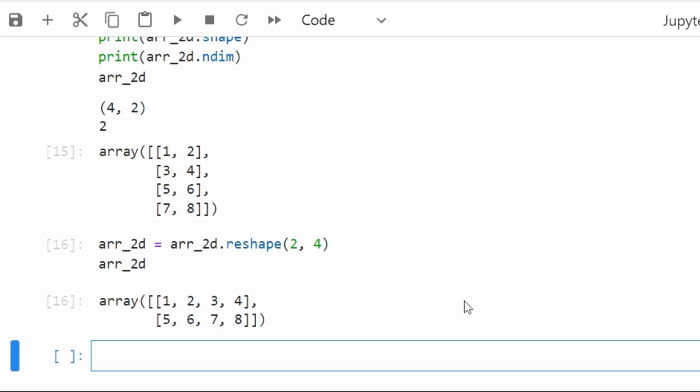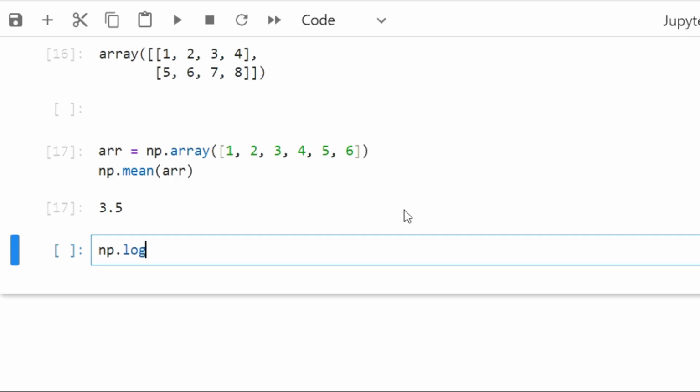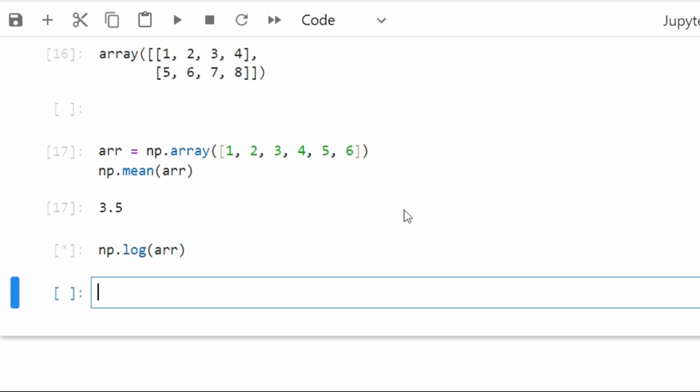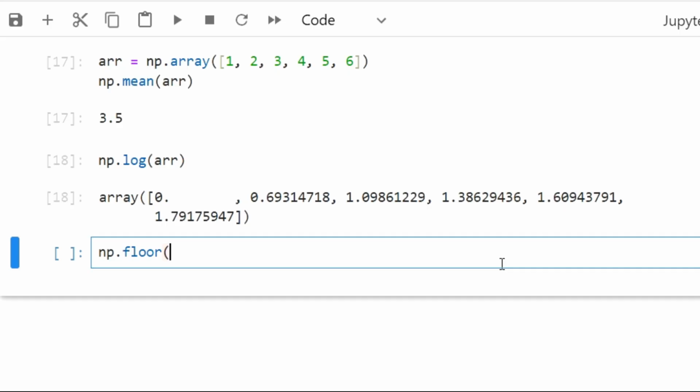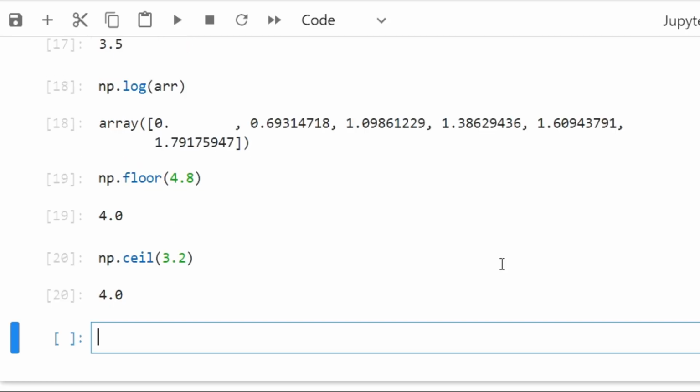There are many other operations that can be performed with arrays, and you'll surely learn those as the need for them arises in your projects. But there are other helpful functions and methods in NumPy that you'll use regularly. These include functions to calculate things like mean and natural logarithm, and floor operation, which rounds numbers to the nearest lesser whole number, and ceiling operation, which rounds numbers to the nearest greater whole number, and many other frequently used mathematical and statistical operations.